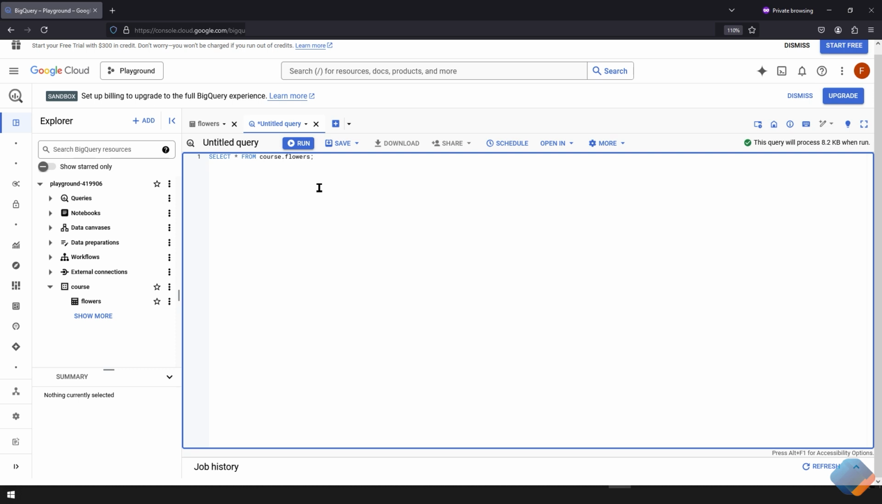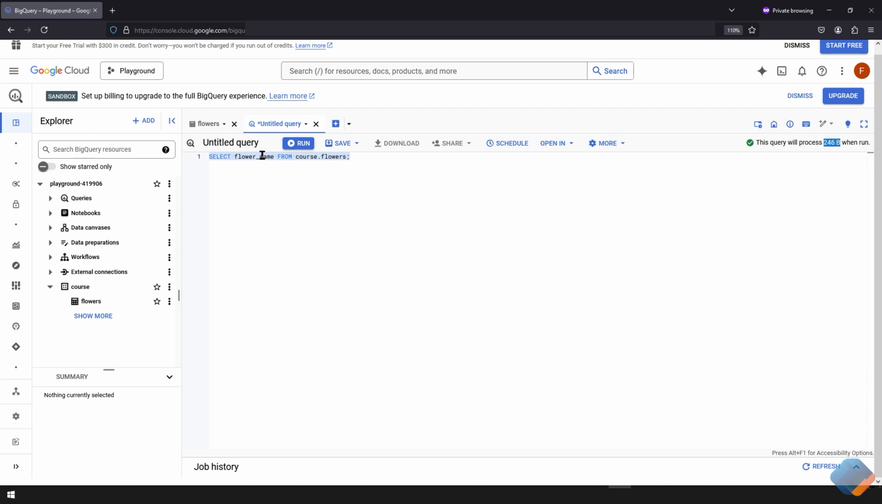Now, if we want to select specific columns instead of all of them, we can replace the asterisk with the names of the columns we want. The fewer columns you select, the less expensive your query will be. It's good practice to only select the data you actually need.